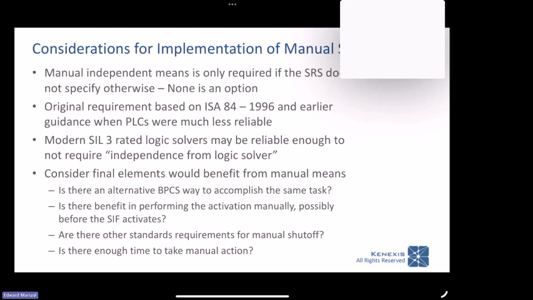So a lot of times you have a BPCS valve in roughly or exactly the same service as the SIS valve, and you can maybe shut that valve using manual means instead of doing a bunch of additional wiring for the SIS valve. Okay, question number 2.